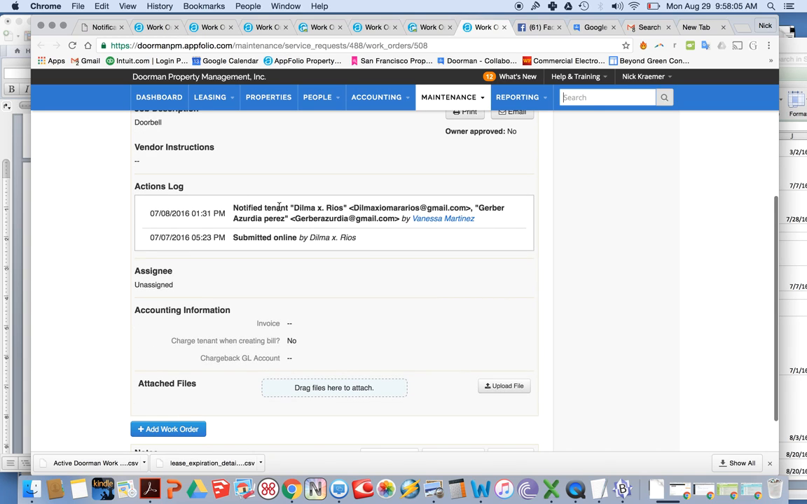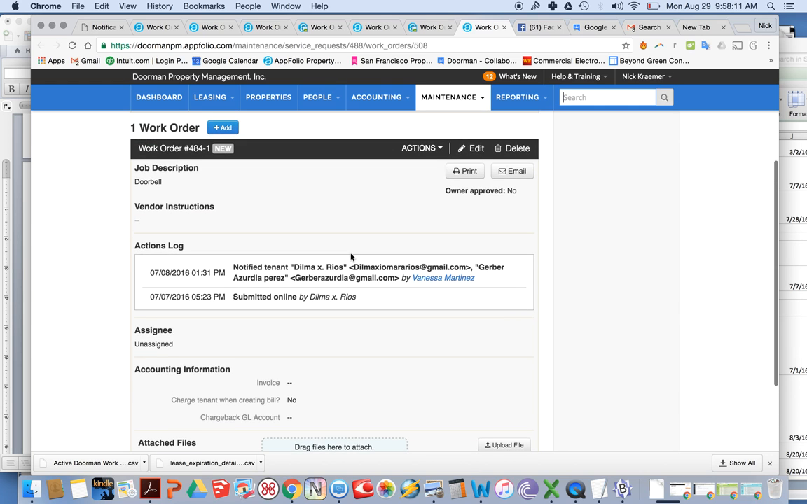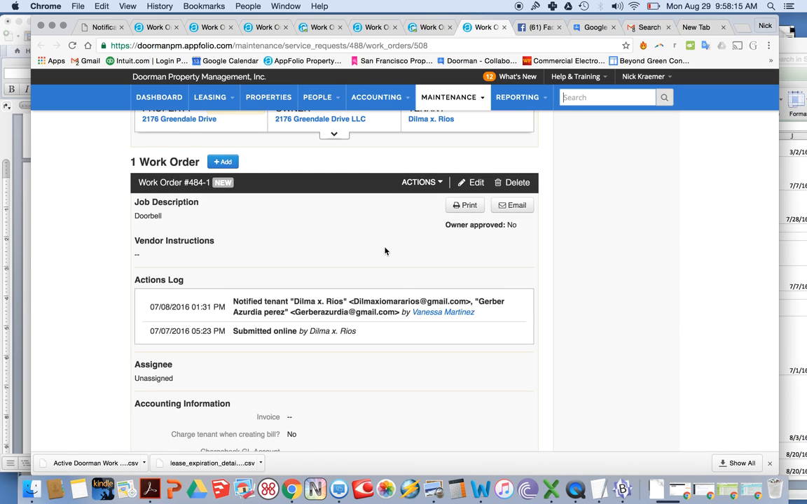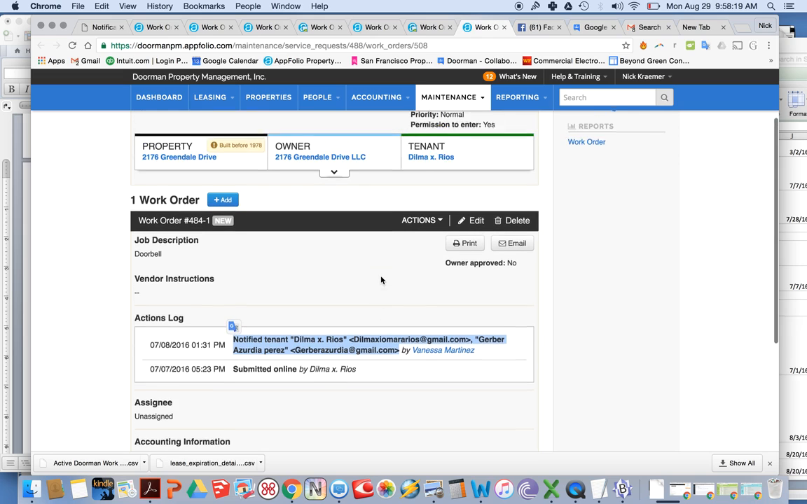I can look at the action logs and see the history of it. It was submitted. The tenant was notified back in August, so there hasn't been a follow-up on this ticket in a little while. So I'm going to take note of the tenant's contact information here that submitted it.